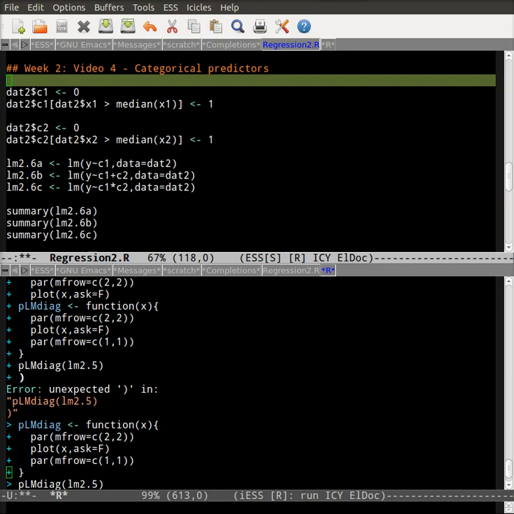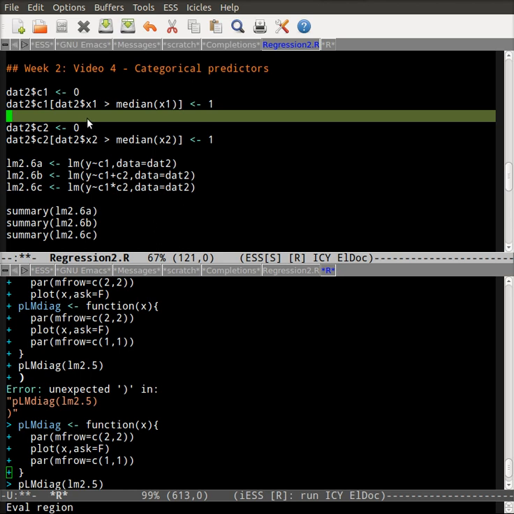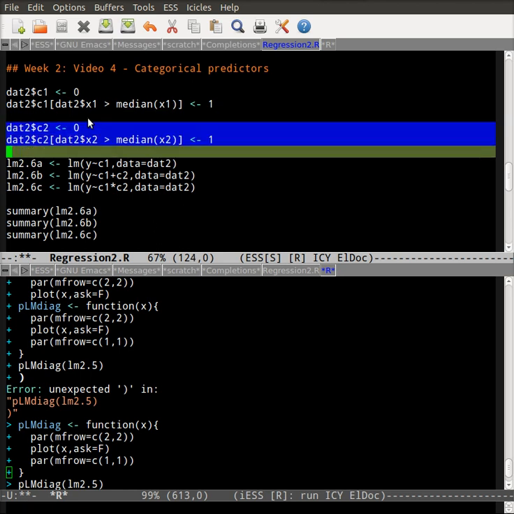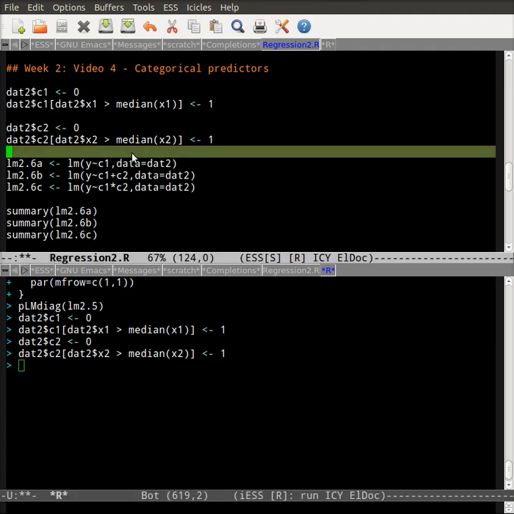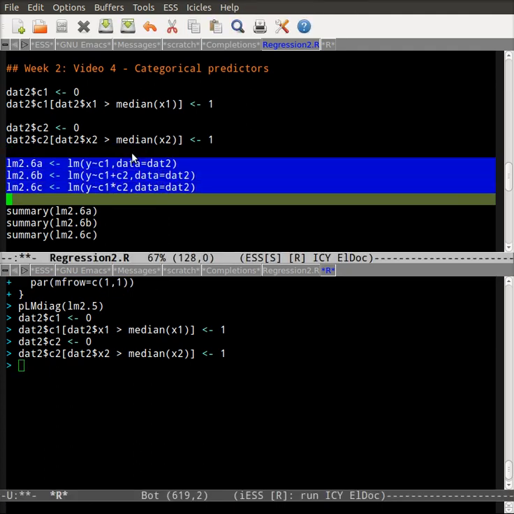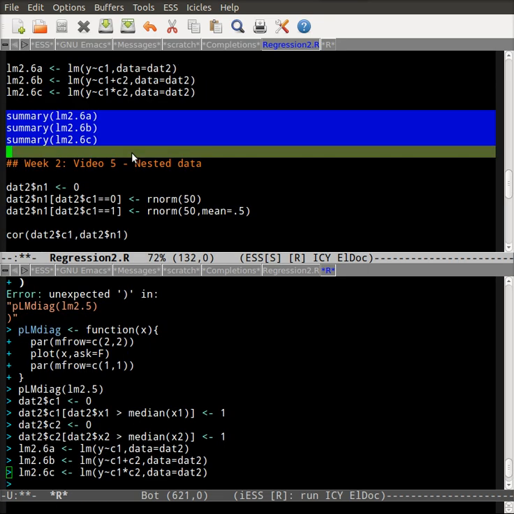Well, I'm going to create a categorical predictor out of x1, and I'm going to create another categorical predictor out of x2. Make sure I haven't made any mistakes. I checked this code before. And then I'm going to run each one of these and then do a quick summary.